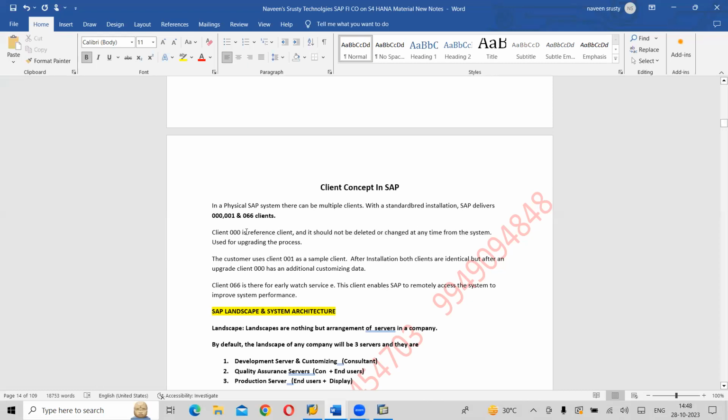Nothing. Okay. So same thing, we saw 000 client. Here we can't edit it, we can't delete it, we can't modify it, correct? We can just view it. The same data will be there in 001 client. Whatever is in the 000 client will be in 001 client also when we purchase the license. So the customer uses client 001 as a sample client. After installation, both clients, 000 and 001, are identical. You will see the same data.